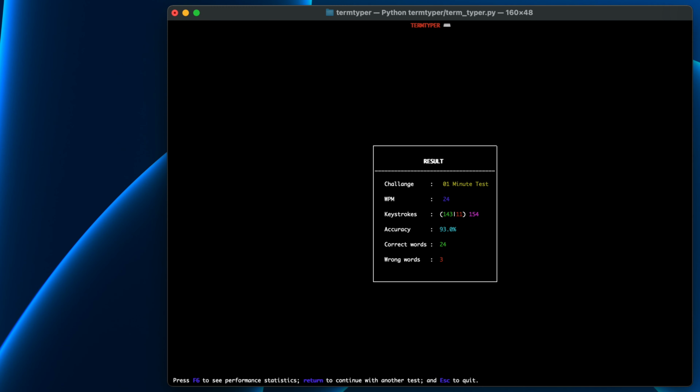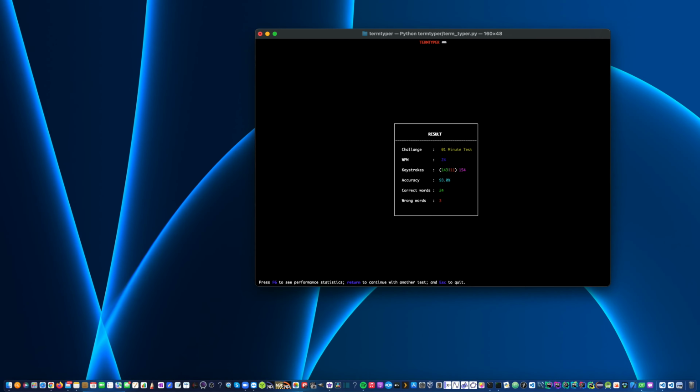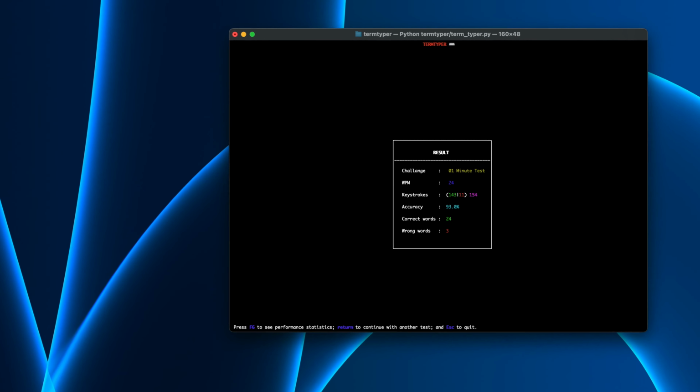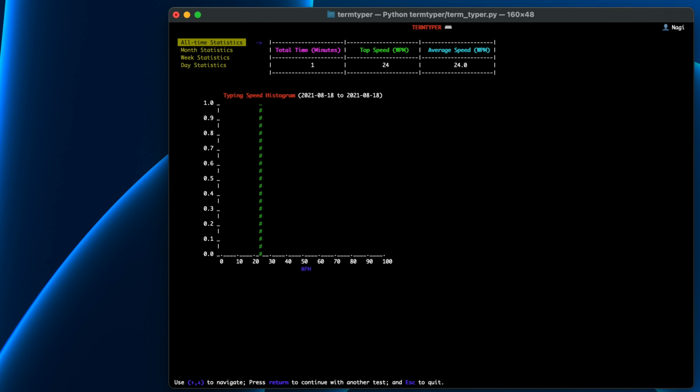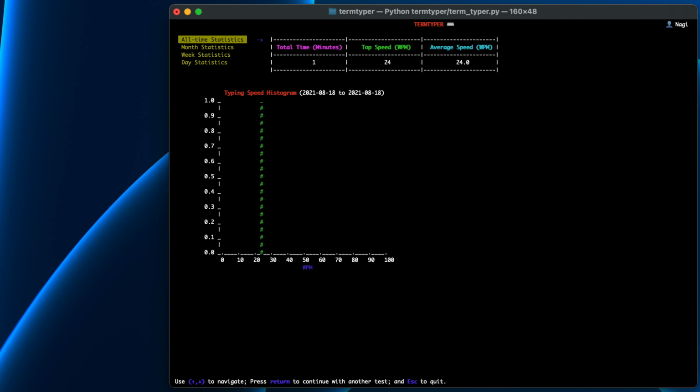Here is the result. I've taken a 1-minute test challenge. My speed is 24 words per minute. If I press F6, then I can see my performance statistics. Here are my statistics. Total time in minutes 1, top speed 24 words per minute, average speed 24 words per minute, and the histogram is also showing 1 bar.